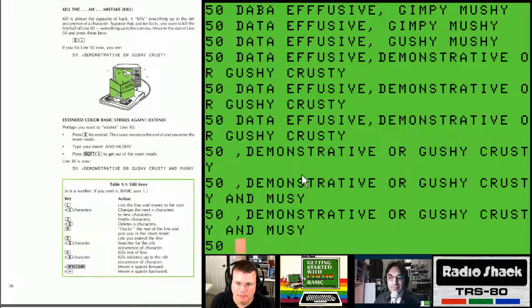Well, actually I have to fix that. I have to go to the end. How do I get to the end? Actually, if you want to cheat, just hit X for extend again and just backspace.